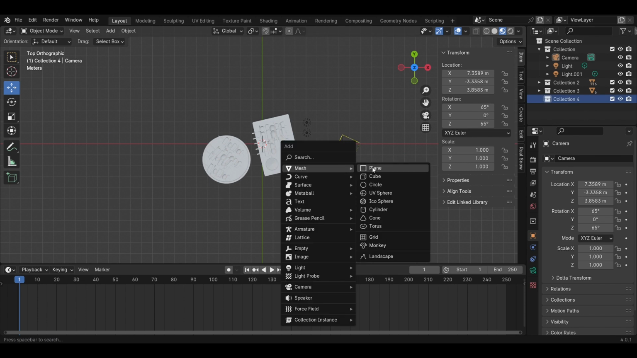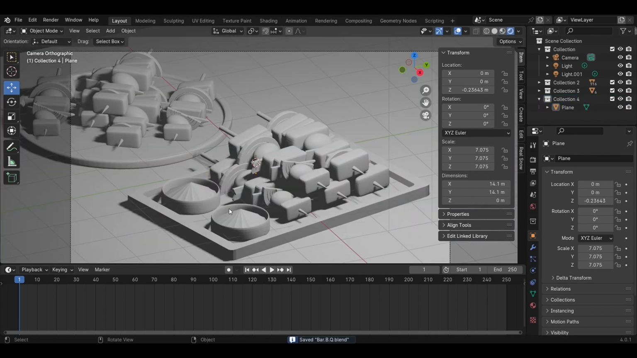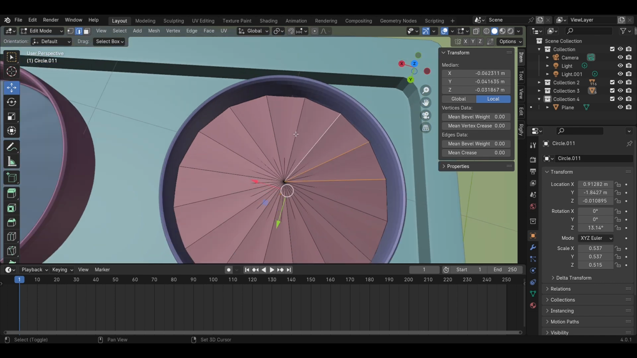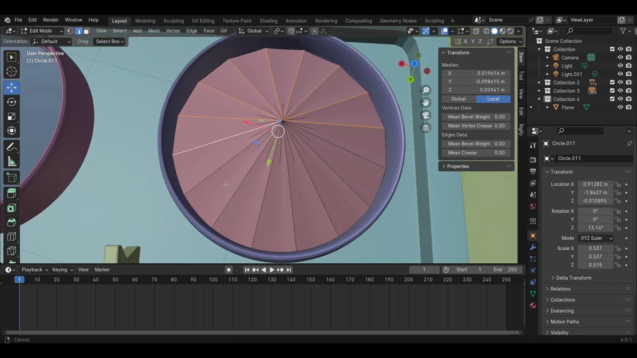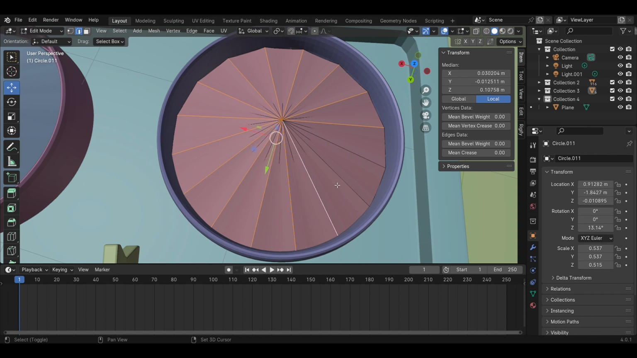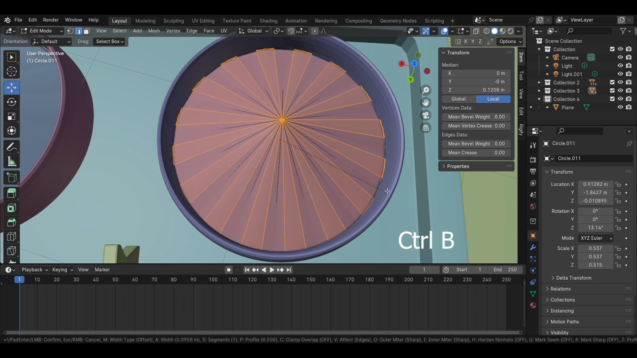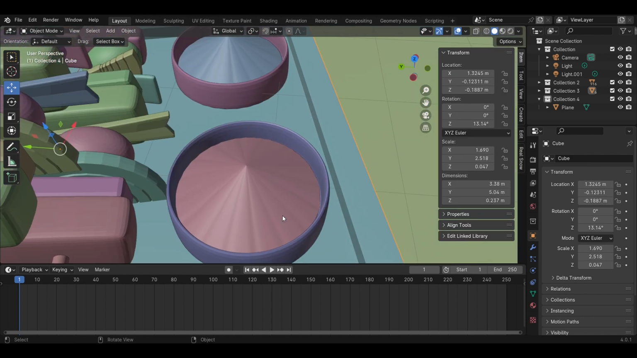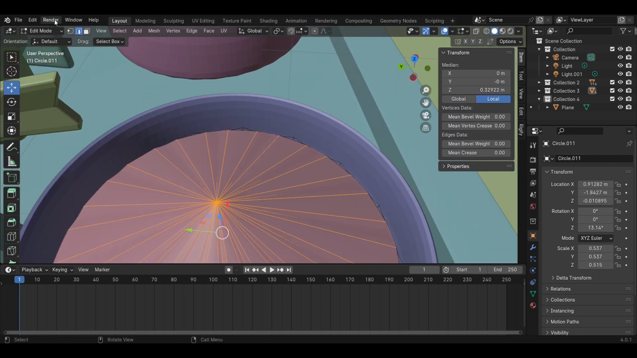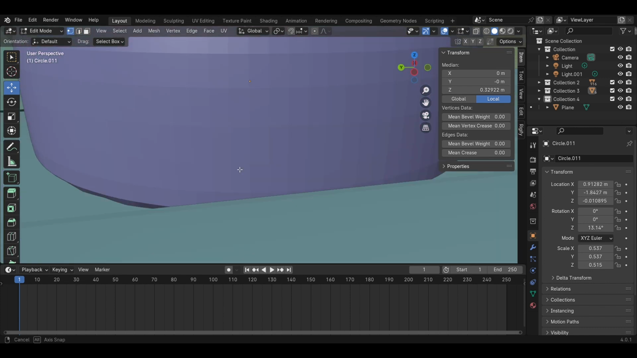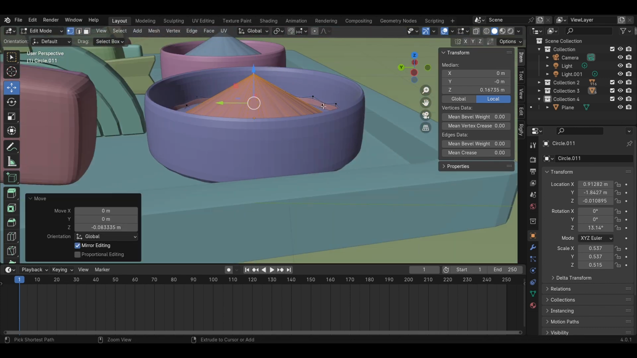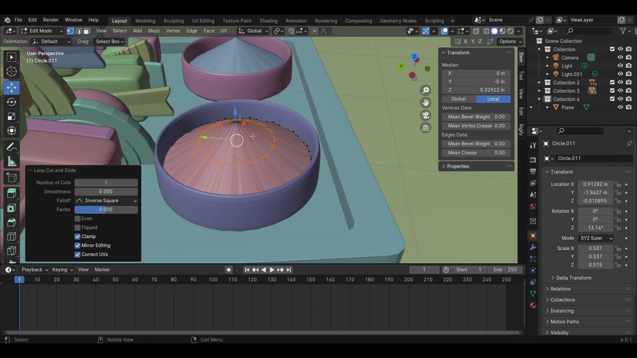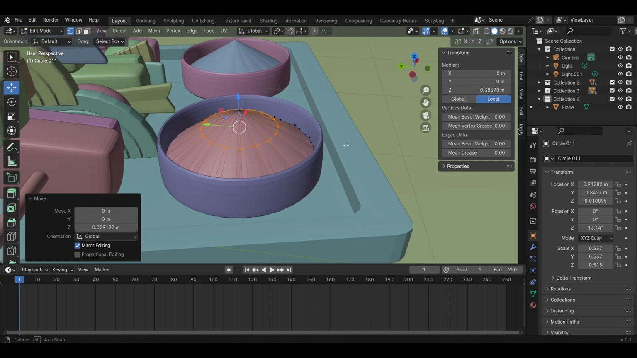Okay, next step. Shift A to add the plane model to create the floor. Edit the source to add more detail. Select all the lines and press Ctrl B. Ctrl R to add one line and adjust the shape of the source model. Do the same with the other source model.